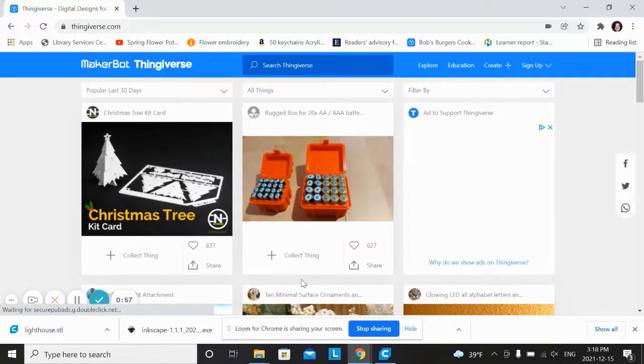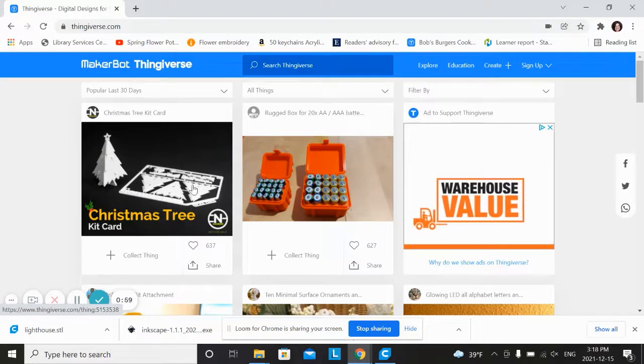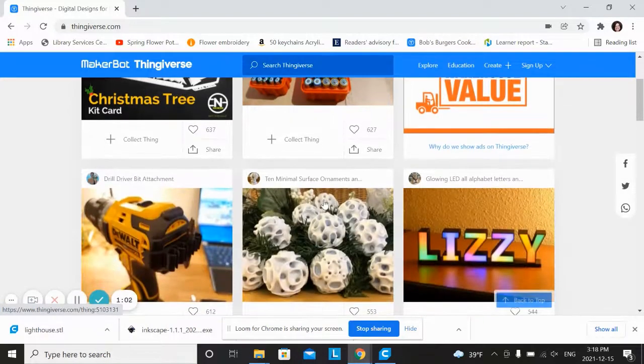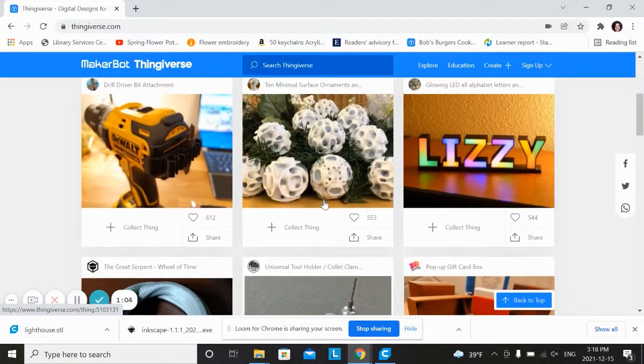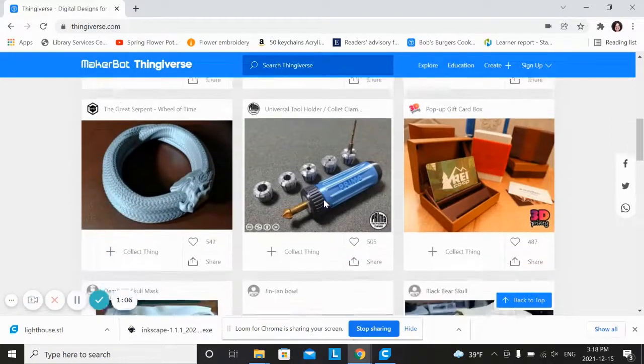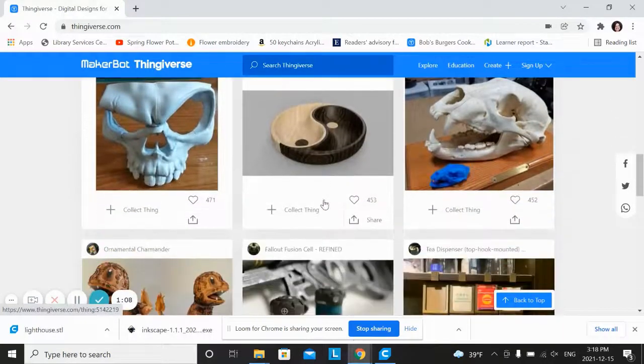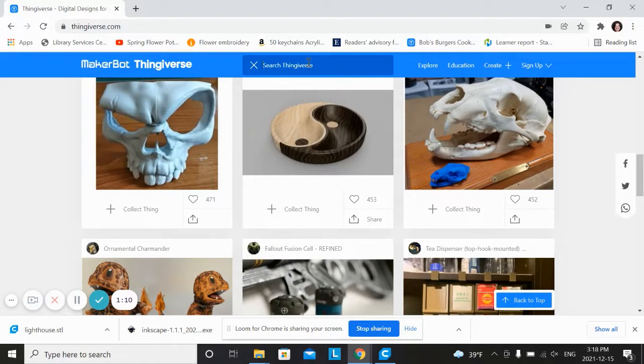Here we're on page 2. There's a 3D Christmas tree and a battery holder. Anything you can think of, someone has designed. So I'm going to do a search at the top, and I'm going to try phone holder and click search.